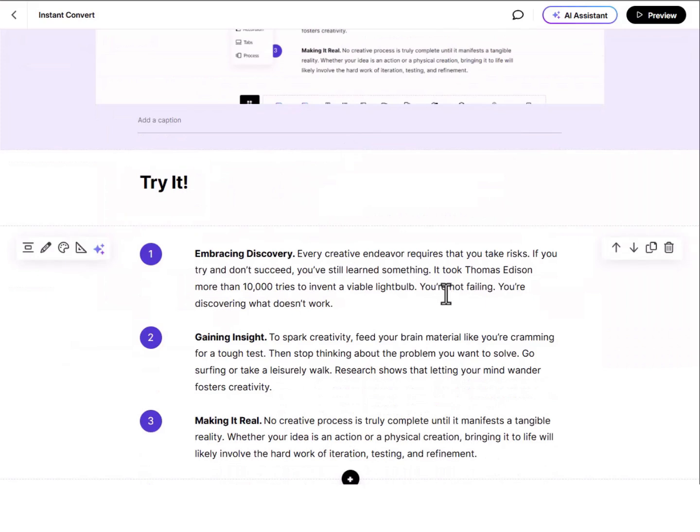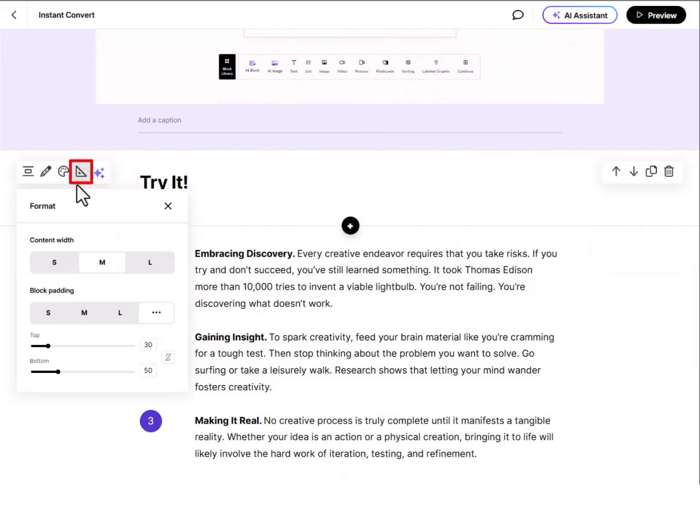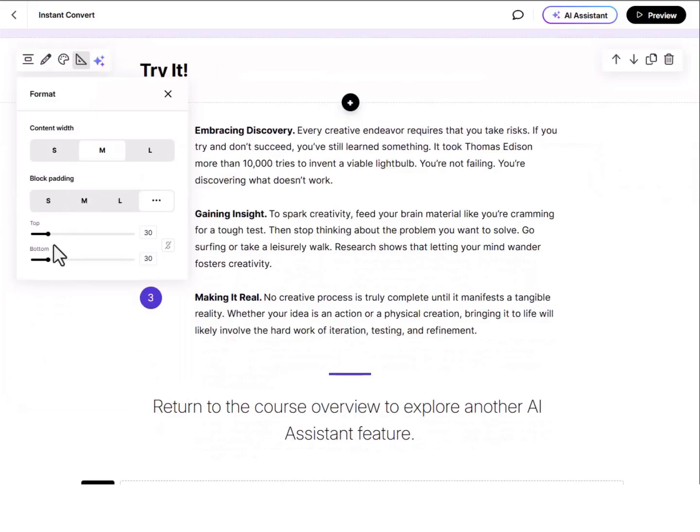In this example, we'll use a sample text block. Click the Format button on the left side to open the formatting options. Under these options, find the block padding settings. These control the space above and below your text block. By default, Rise 360 uses 30 pixels of padding, which usually provides enough space. But you can change it to fit your needs.